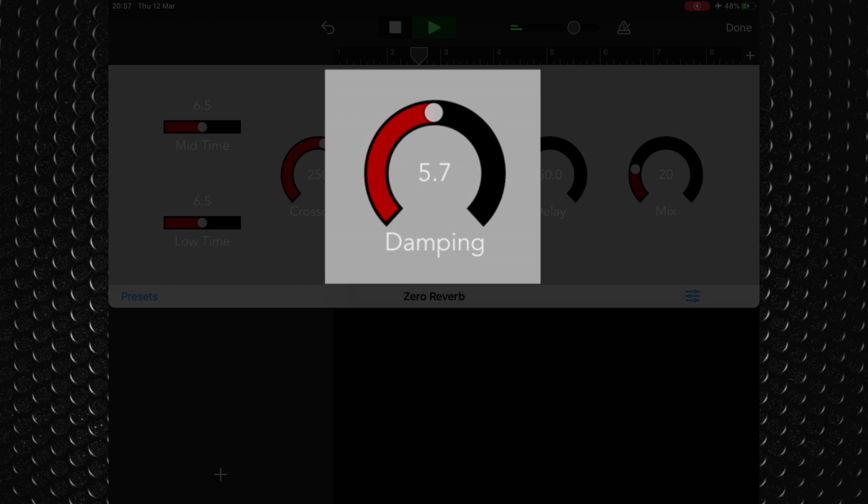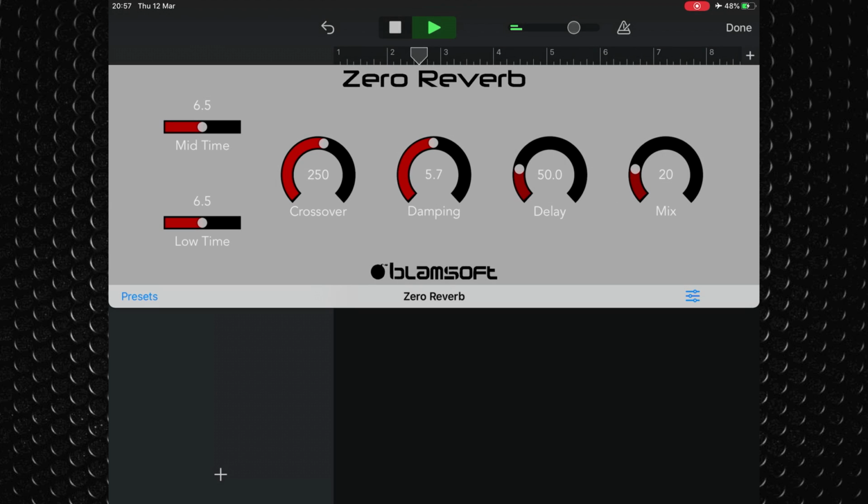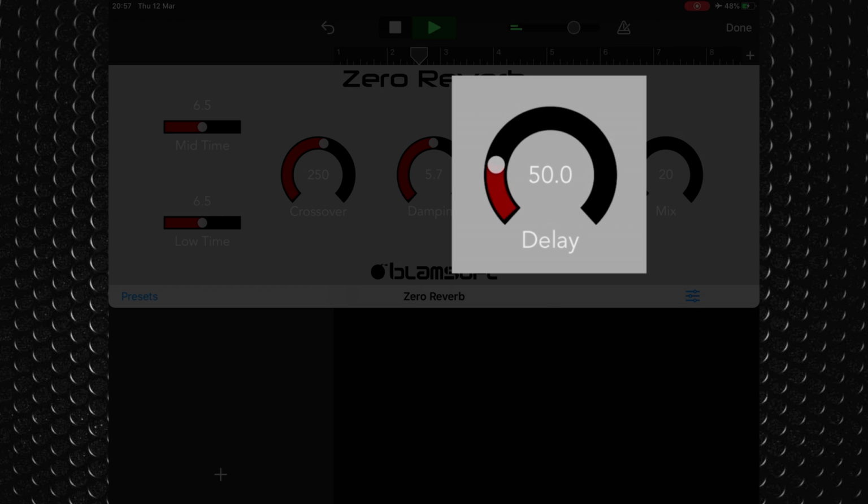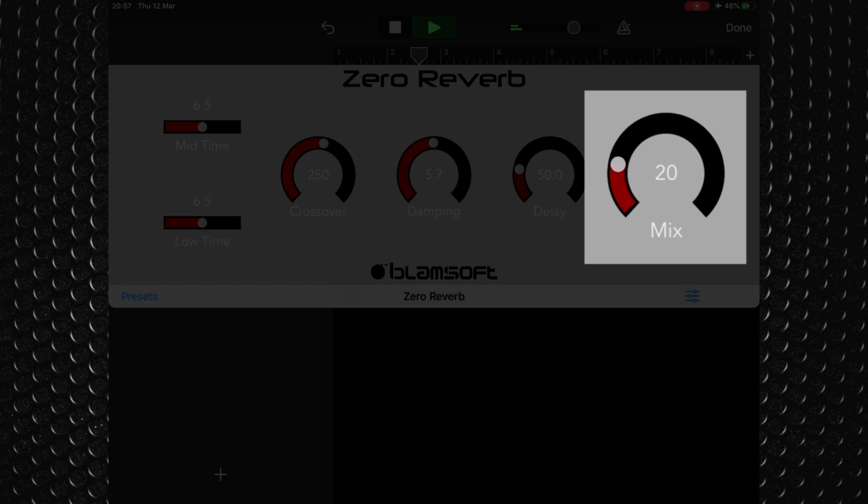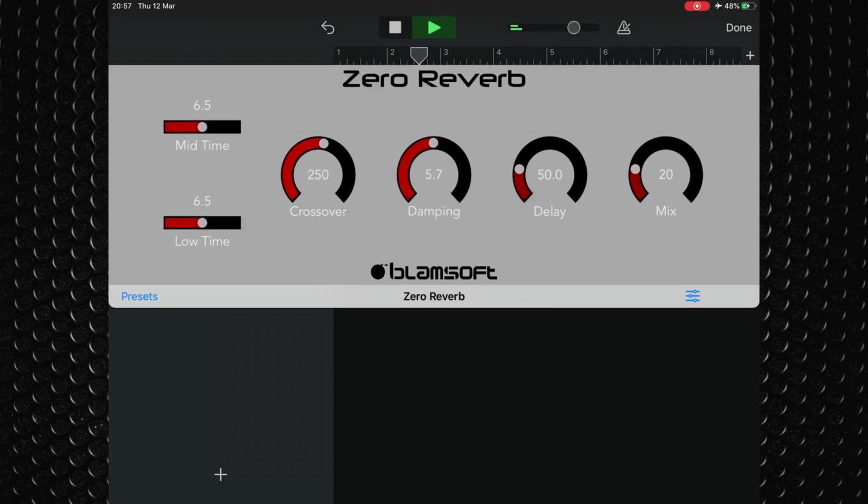Turning the damping knob will set how much your high frequencies are dampened. Delay adds a delay effect to the wet signal, as you might imagine. And the mix control adjusts how much of the wet signal is present in the output.